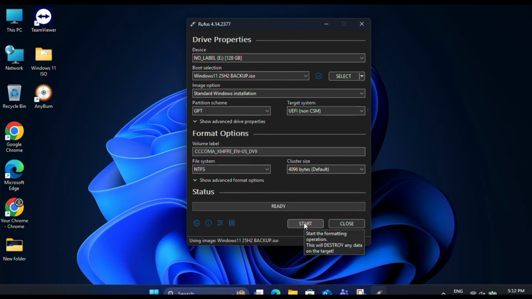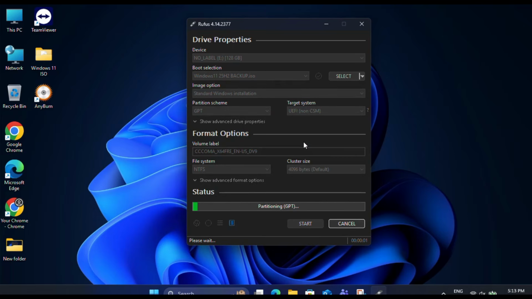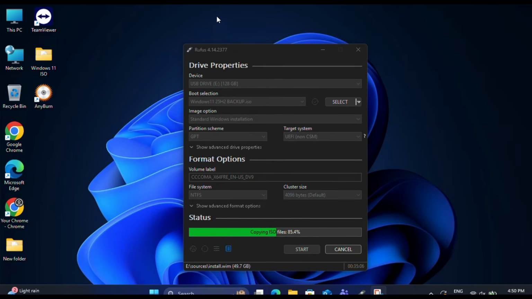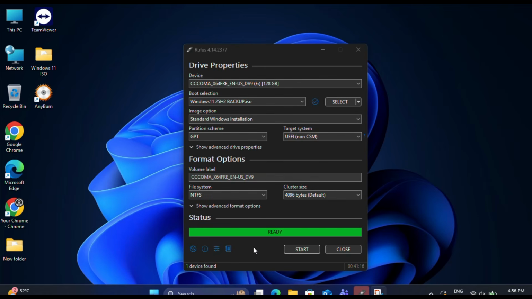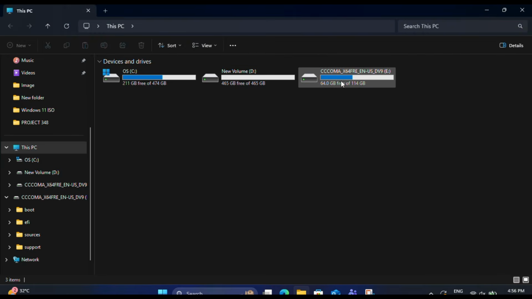Then click on Start. You may get a warning pop-up saying that all data on the USB drive will be deleted. Simply click on OK. Now Rufus will start creating the bootable USB drive. This process may take several minutes depending on your USB speed and the ISO size. Once the process completes, the status section will show Ready with a green color. Now close the Rufus window, and as you can see, our final custom Windows bootable USB drive is now ready.